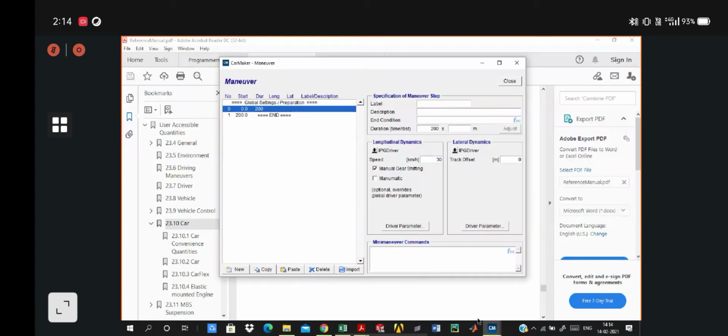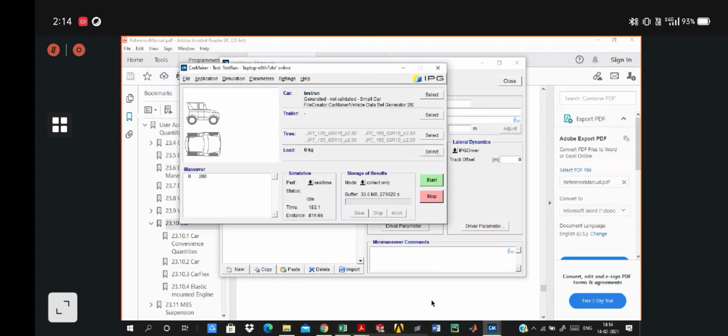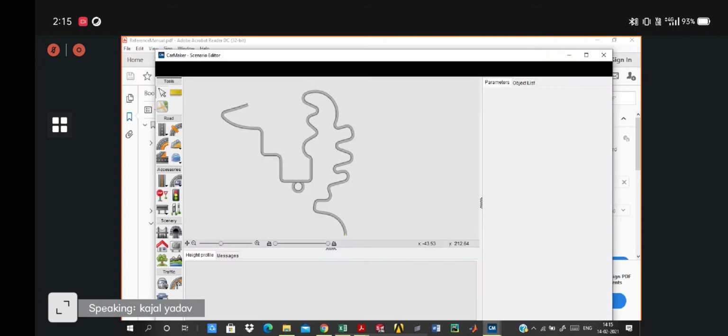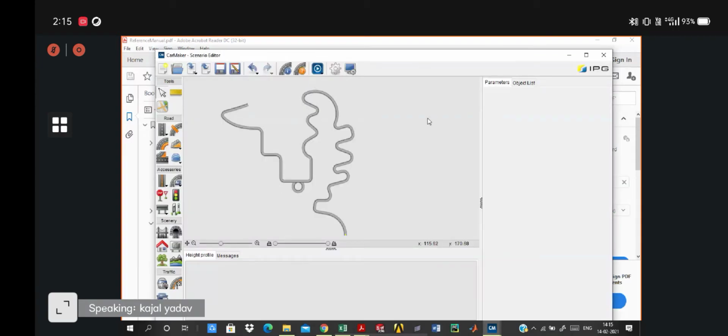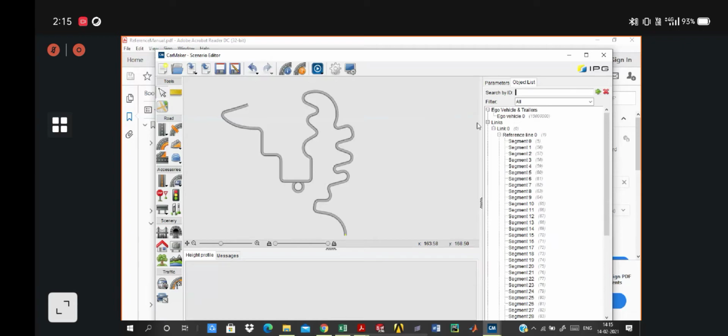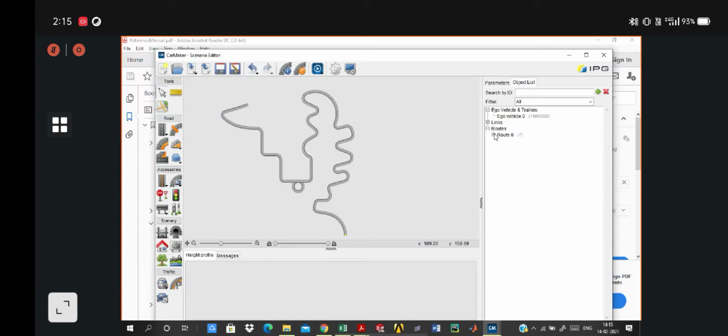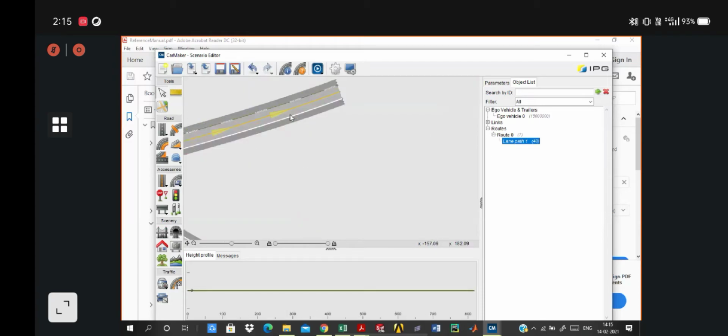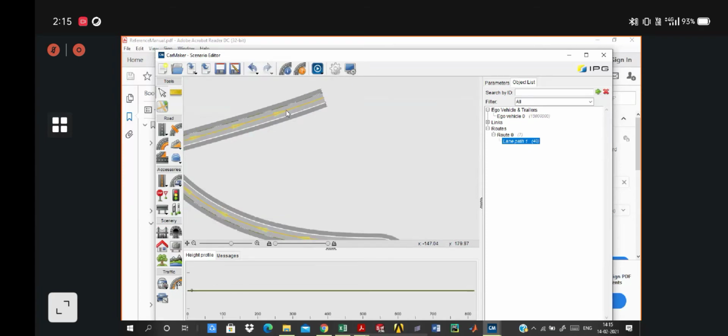So after the output quantities, before you start the simulation, you have to make sure that in the scenario or road editor, you have defined your route. The route is basically the pathway which your vehicle will follow. So you can zoom in to your track and you can see the route which your vehicle is going to follow in the simulation.